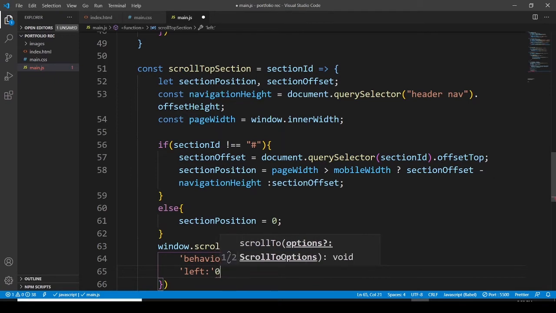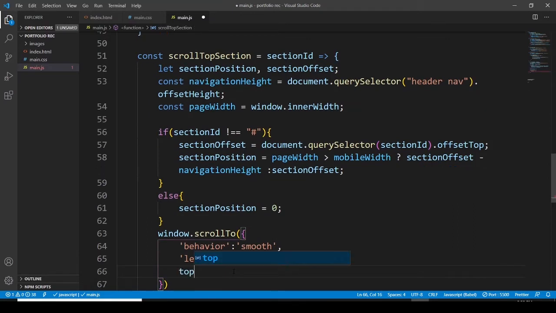Why am I calling a string 0? Hold on. Just a minute. Okay, and the top is going to be, it is not going to be a semicolon here, sorry, it is a comma, because we are having a top and the section position. Okay, so let's save it.